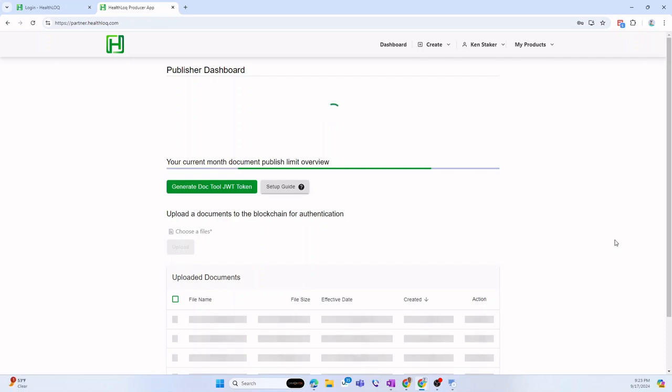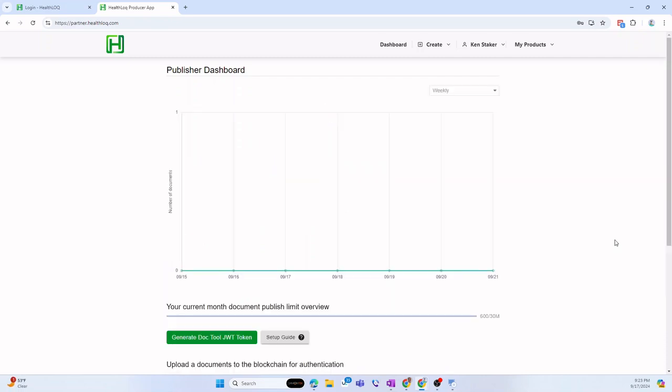Midway down the page, you will find a button labeled Setup Guide. Click on that button to see written instructions for the steps we are navigating. First, we need to set up some essential software for our project.